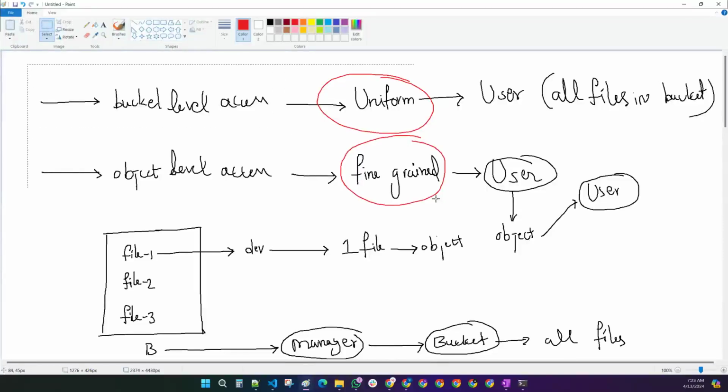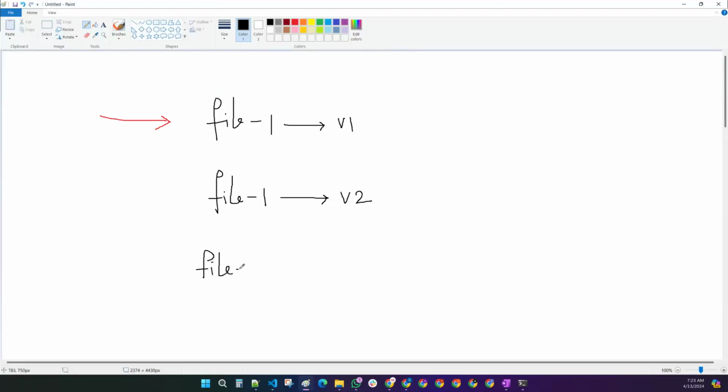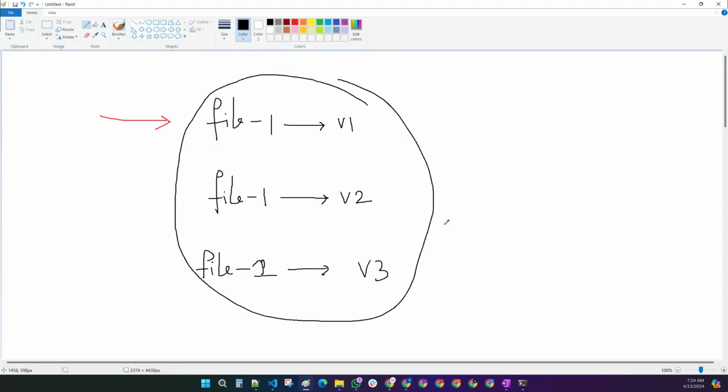Object versioning is something like Git. For example, I have a file one. If you upload the same file one, this is version one. The same file will be stored as a version two. If you upload the same file again, there will be a version 3 also. You can store multiple versions of the same file. That is nothing but object versioning.